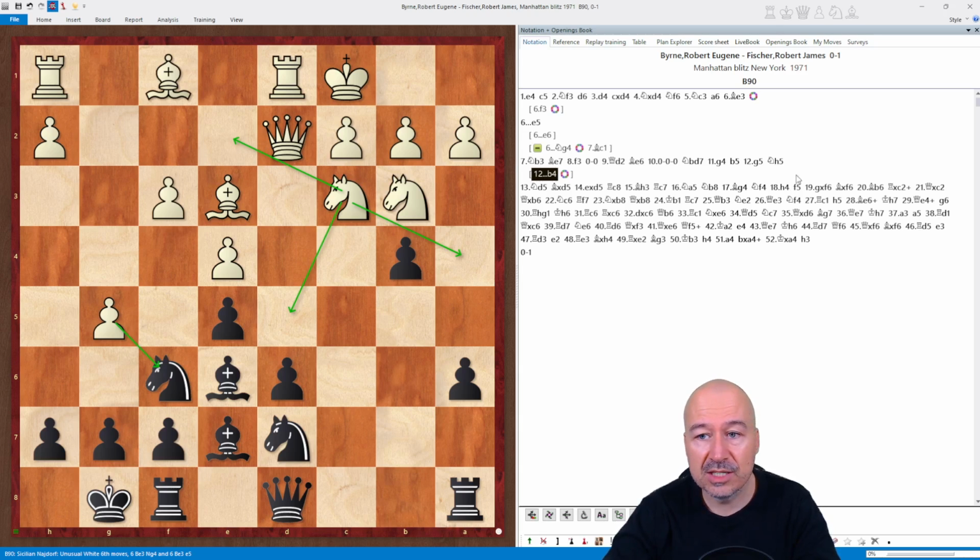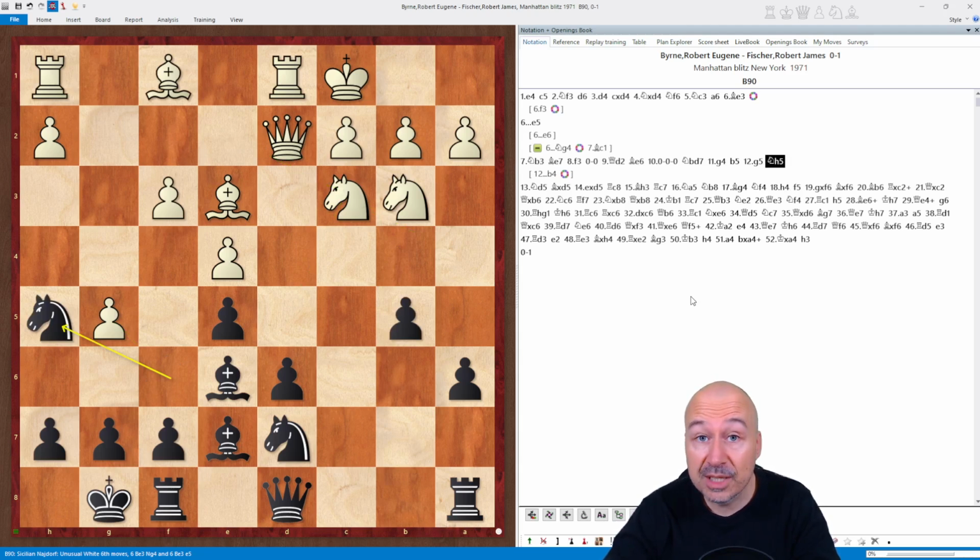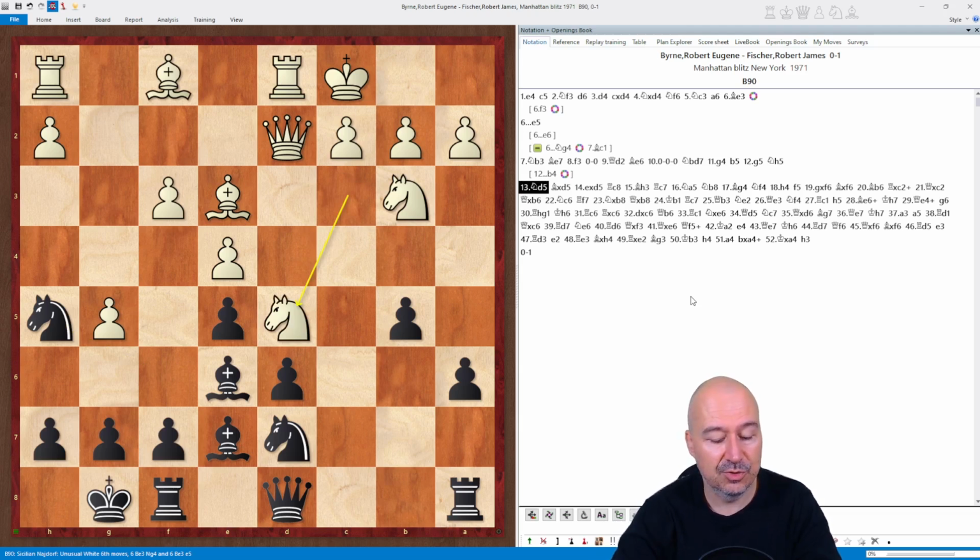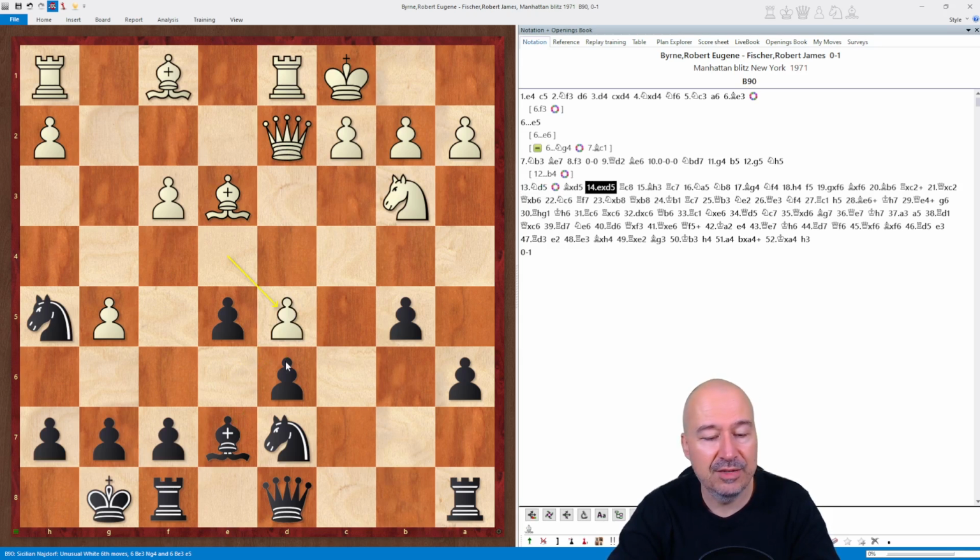To my pleasant surprise, I discovered that Fischer played knight h5, a move that was condemned by theory in the 90s. And the reason for this is that after knight d5, black is forced to take on d5 because knight d7 is threatened, and then the pawn on d6 falls. So bishop d5, e d5. And it was considered that this position was better for white.